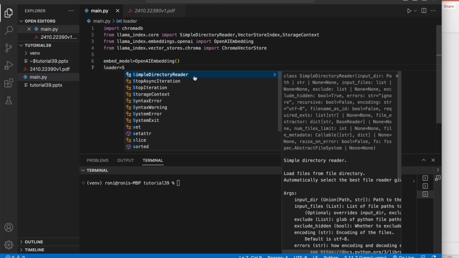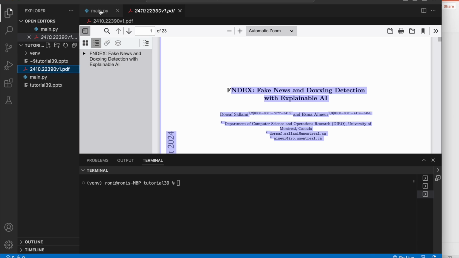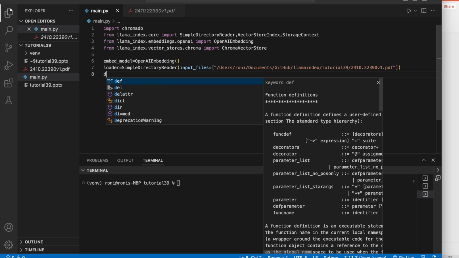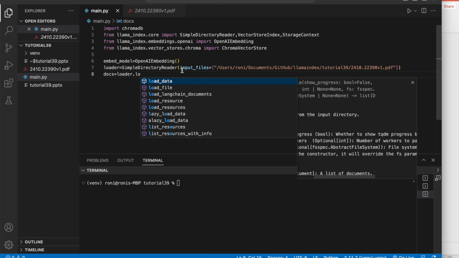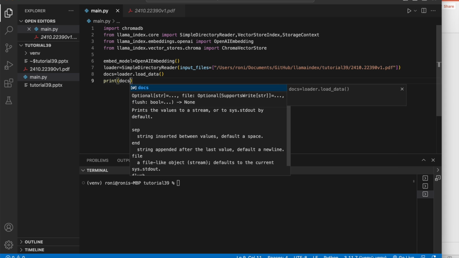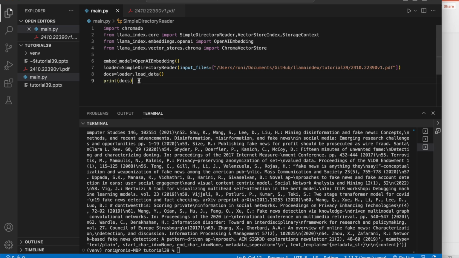The loader will be SimpleDirectoryReader. Our input files will be coming from this directory. I copy the path and put it here. Then create docs, which will be loader.load_data, and just for validation let's print this and see what comes. I'm able to read it. Now the next thing: let's build the vector index. First I will show you how to create a persistent vector store here.